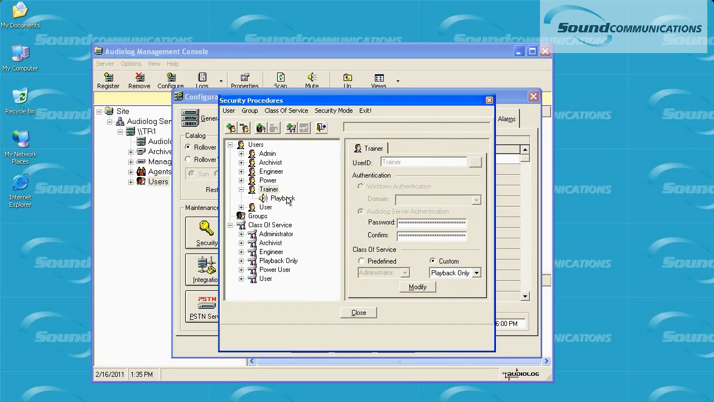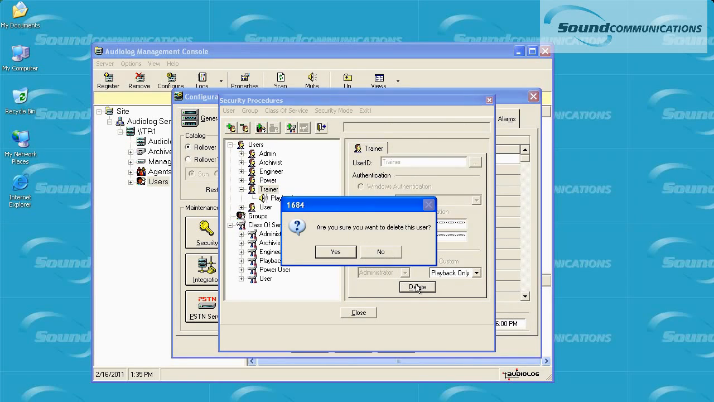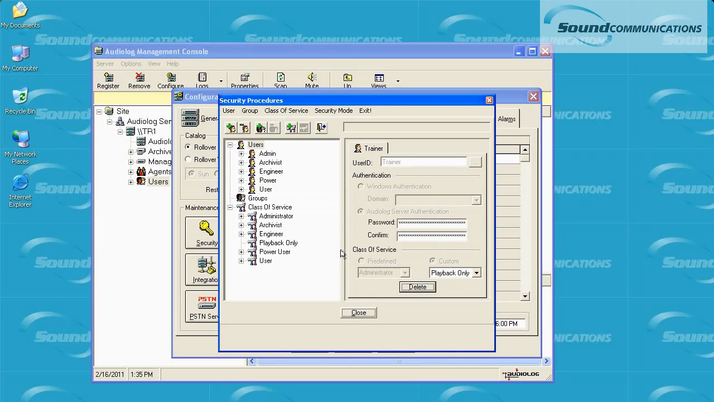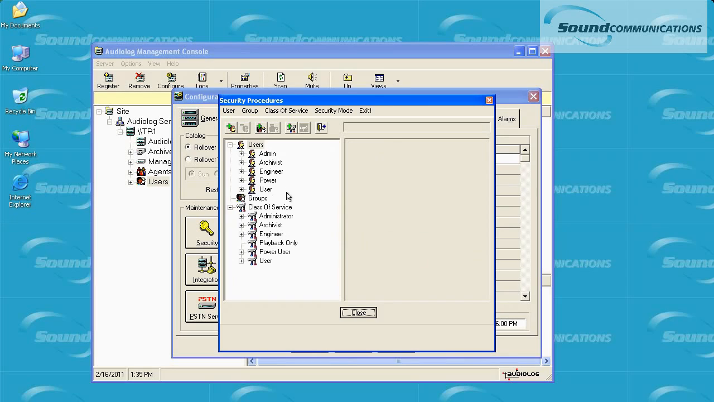Now let's say this trainer is no longer with the company. If we click on trainer, hit the delete user button, the modify turns into a delete. You click that and you get a final, are you very sure you want to do this? Yes. And now that user is no longer there. But that playback only is there as well.